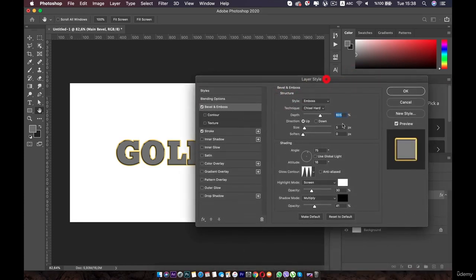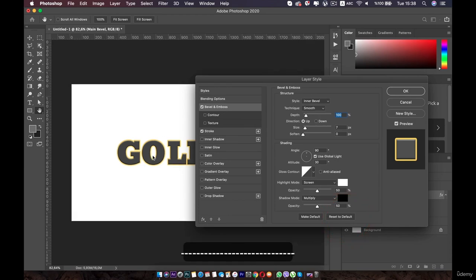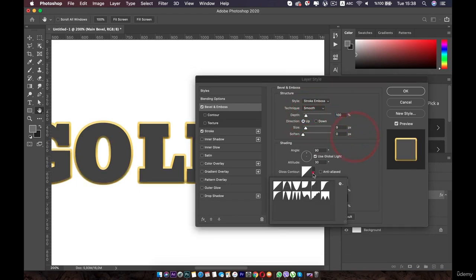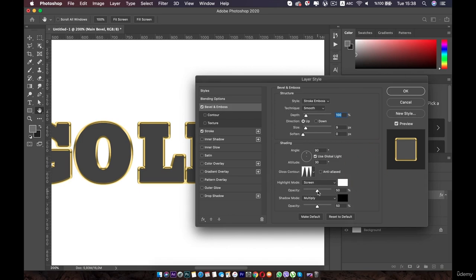I'm going to reset the settings, and then I will press Command and plus to zoom in on the text so I see the changes. And now we can change it to stroke emboss. We are only affecting the stroke now, and the depth can be 100 or something around it. Direction will be up, and the size will be 9. Then you are going to the contour and choose the third one in the second row.